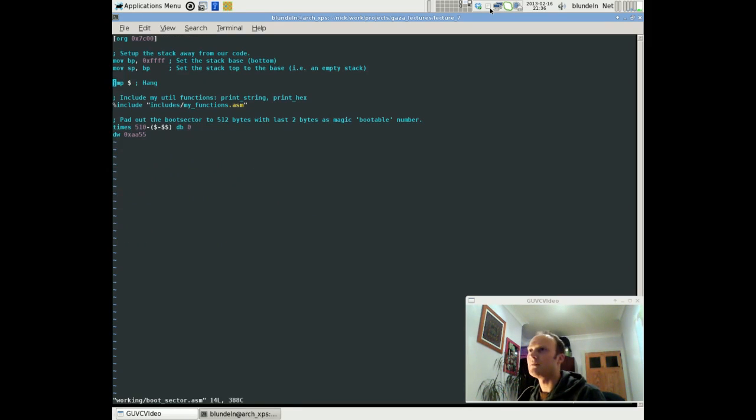So let's have a look at my code. What's my code doing here? This is pretty much the basic code I've built up over the other lectures. I set up my stack; you'll see I set it quite high here, and I'll explain why later on. Then I jump into this loop and I hang at the end.